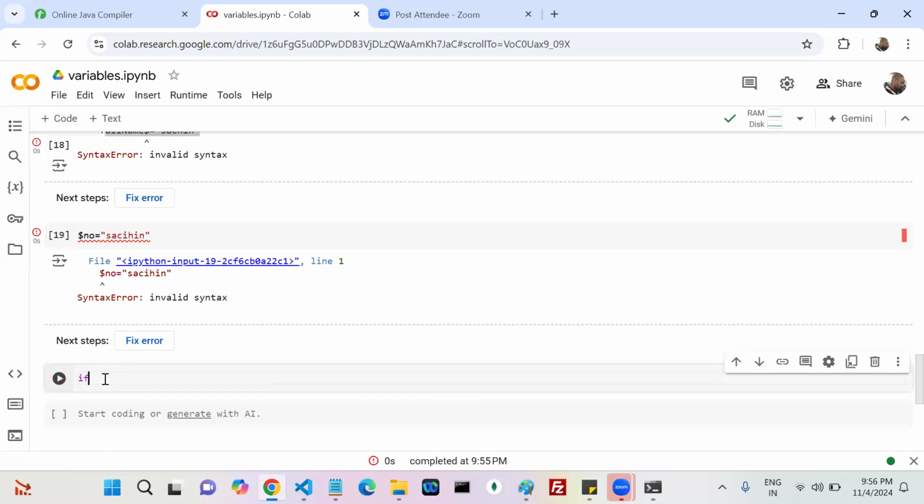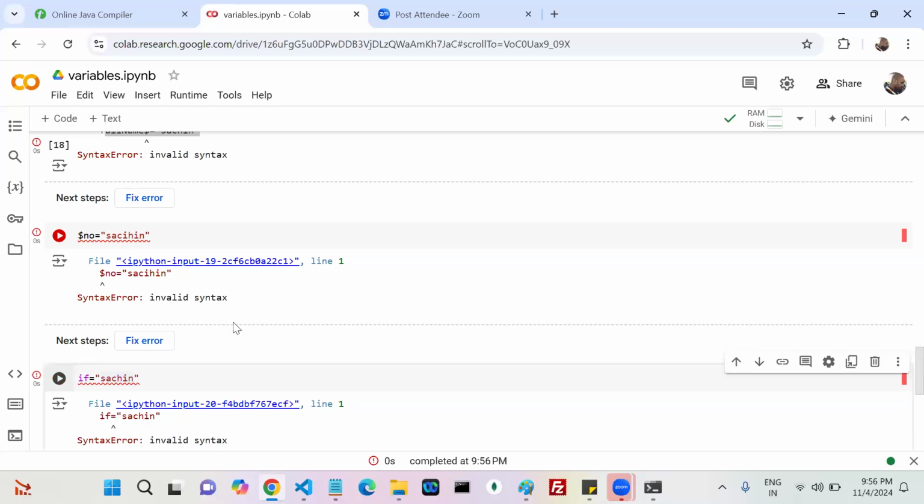Next, if equals Sachin: valid or invalid? The variable name is invalid, and it is invalid because these are reserved words, keywords. We should not use already defined keywords or reserved words for variable names, because they are already reserved for doing some work. You should not use them for any other purpose.